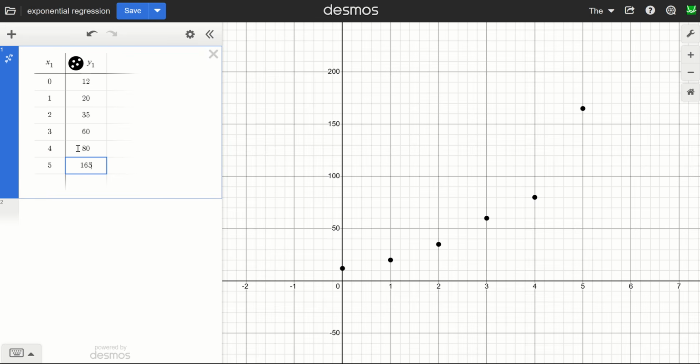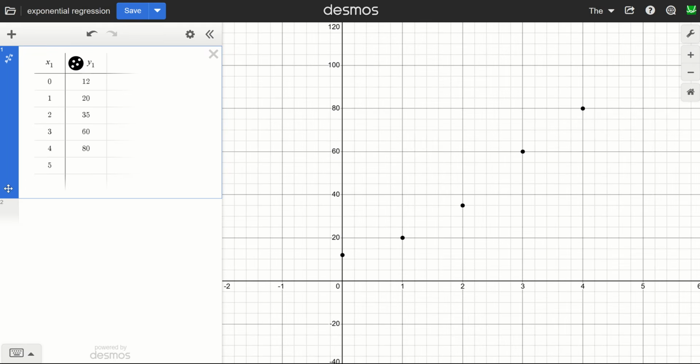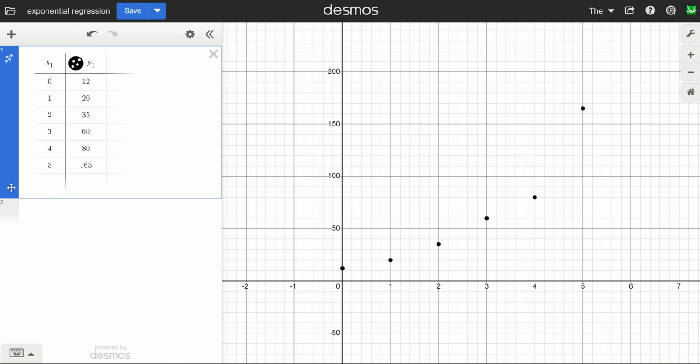All right, and notice that, I'm going to back it up a little bit. You see this little zoom fit feature right here before I enter that last one? Sometimes you'll need to click this zoom fit so that the window adjusts. Let me put that 165 back in. And that just makes sure that you can see all of the points on the graph.